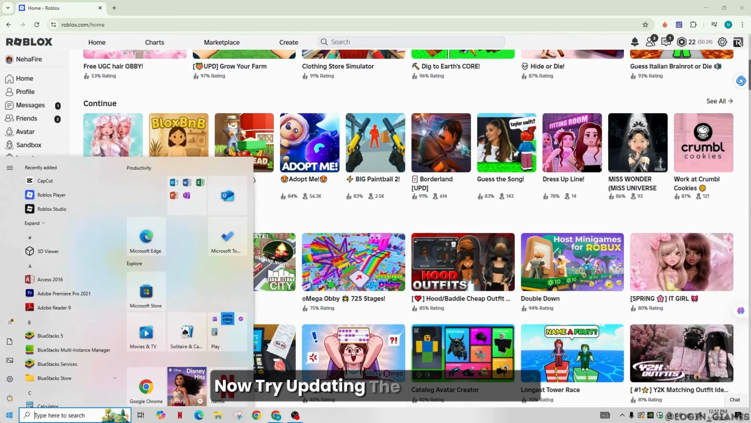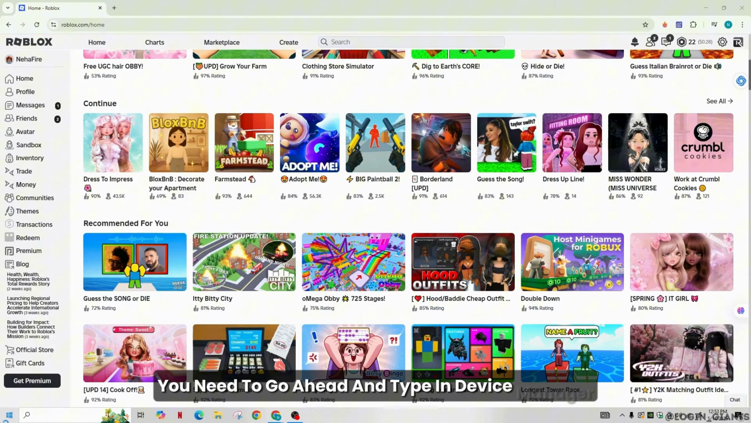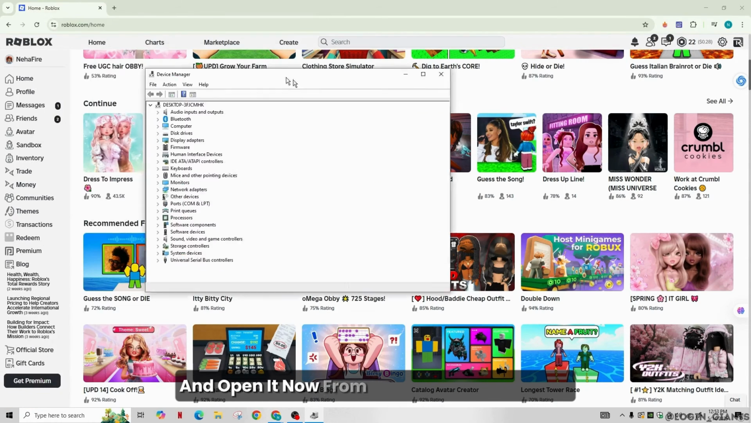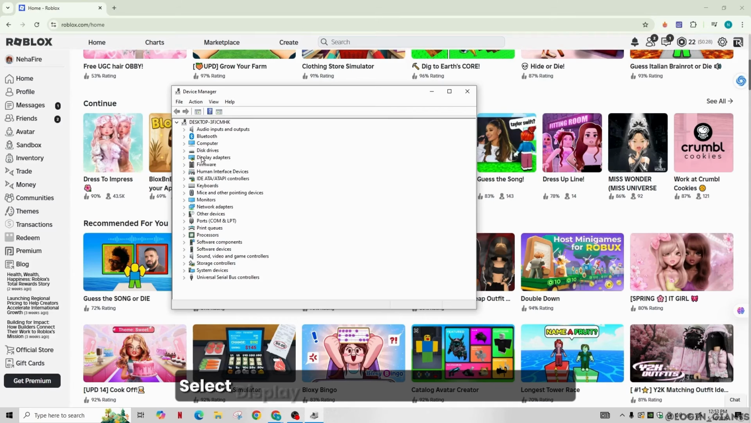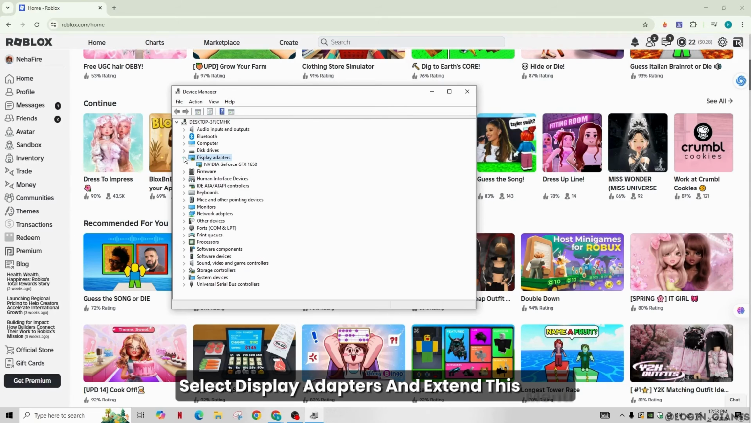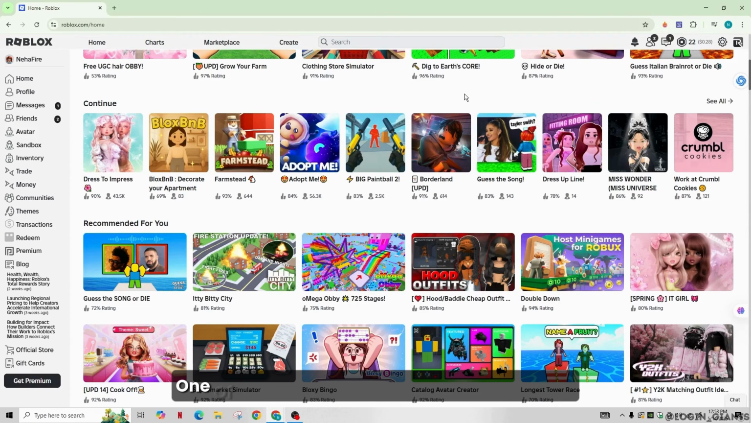Now try updating the graphics driver. For that, you need to type in Device Manager and open it. From the menu that appears, select Display Adapters and expand this menu. Select your graphics driver, right-click on it and select Update Driver. Hopefully one of these steps will help you fix the Roblox crashing issues.